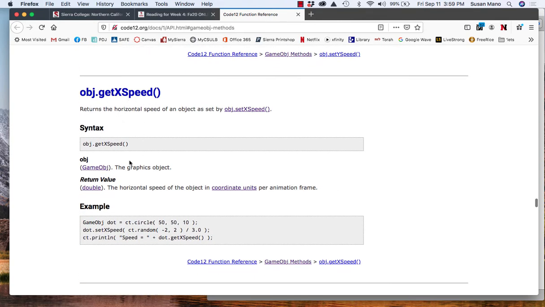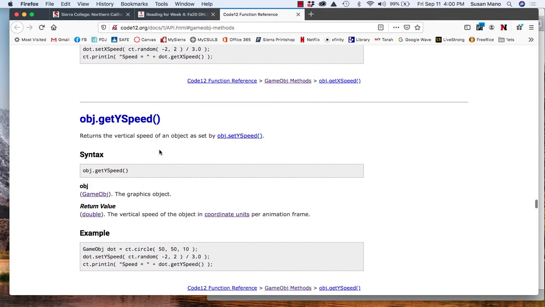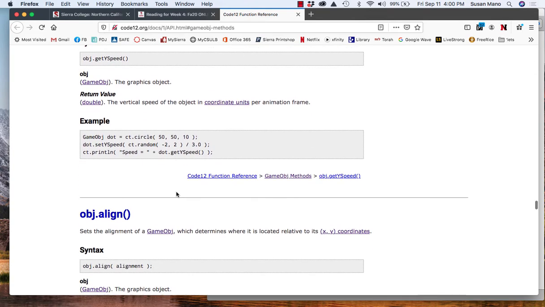GetXSpeed allows you to get the current speed that you have. So we can set the speed to something and then get the speed to print it. Or maybe you want to increase your speed by a certain percentage, so you get the current speed and then increment it by some amount given whatever the current speed is. Same with getYSpeed. Okay, look at these examples.